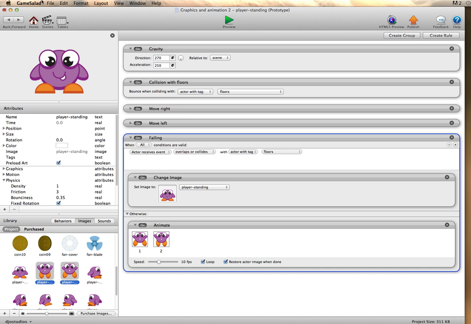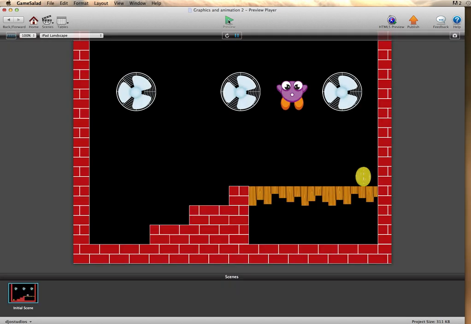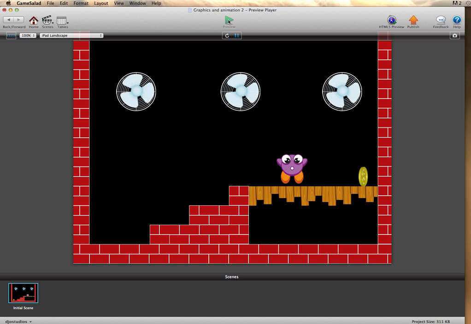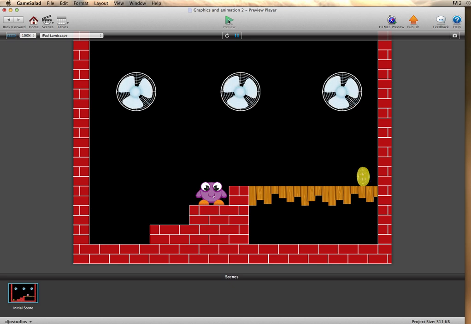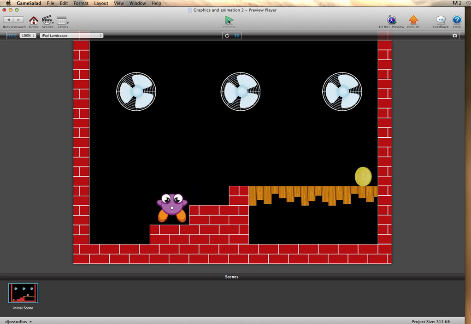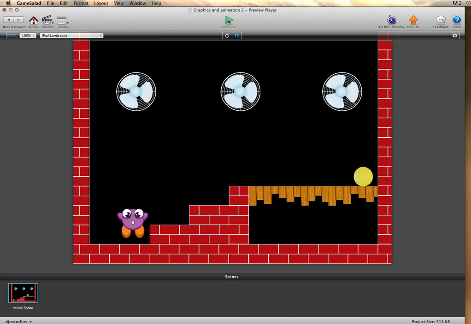So let's save that and give that a try. And there we go. And as soon as it lands, it settles down. But if I was to go to the right, again, anytime it's falling, it will assume that animation. Again, I can't jump it up, so I'm kind of trapped down here.